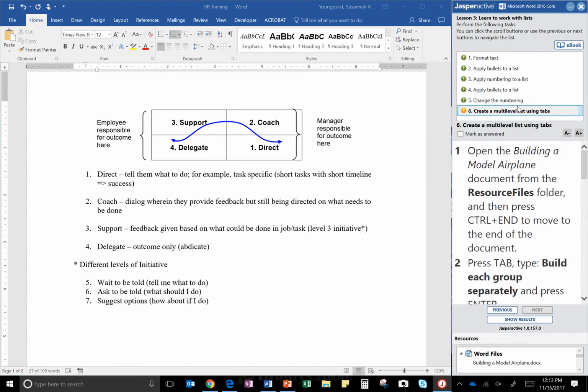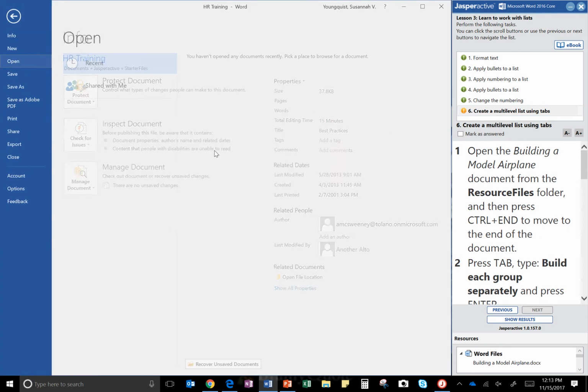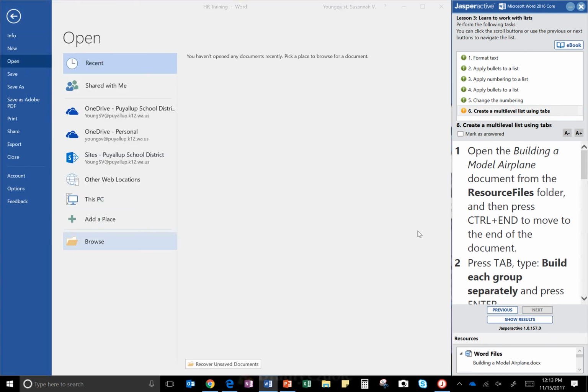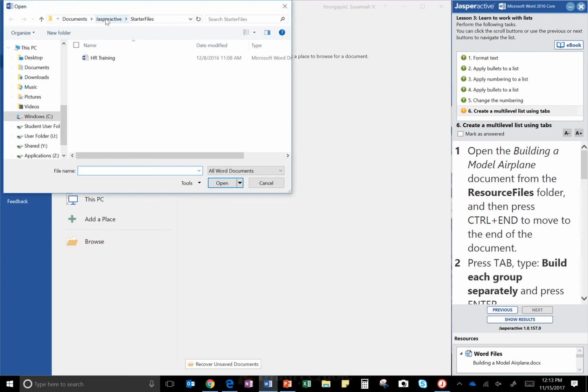And next we're going to create a multi-level list using tabs. So we're going to open the Building a Model Airplane document from the Resource Files folder and then press Control and End to move to the end of the document. Alright, so I got to go to File and Open. And remember, your Resource Files folder is going to be in your JasperActive folder.